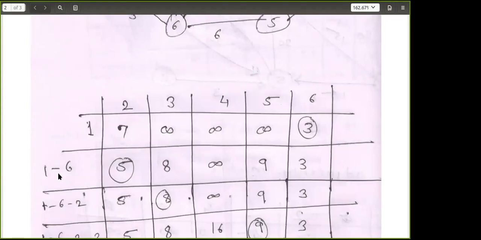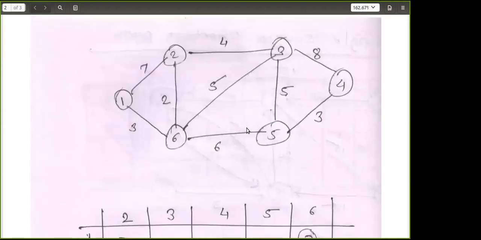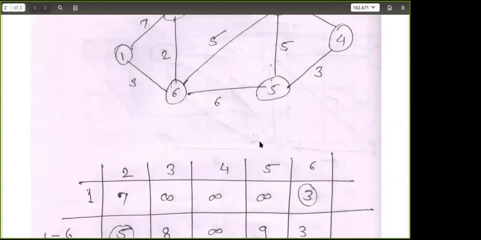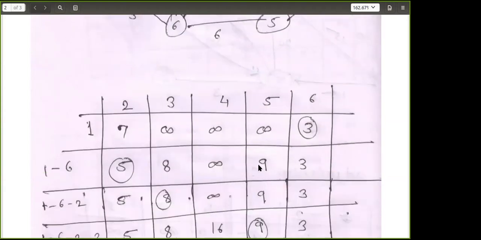From 1 via 6, is there any other distance which is more optimal than infinity? The current distance is infinity. So if you are observing from 1 to 5, the current distance is infinity. But if you are going via 6, this 3 plus this 6 will become 9. And 9 is more optimal as compared to infinity. That's why, as per the greedy approach, this 9 has been replaced with infinity.